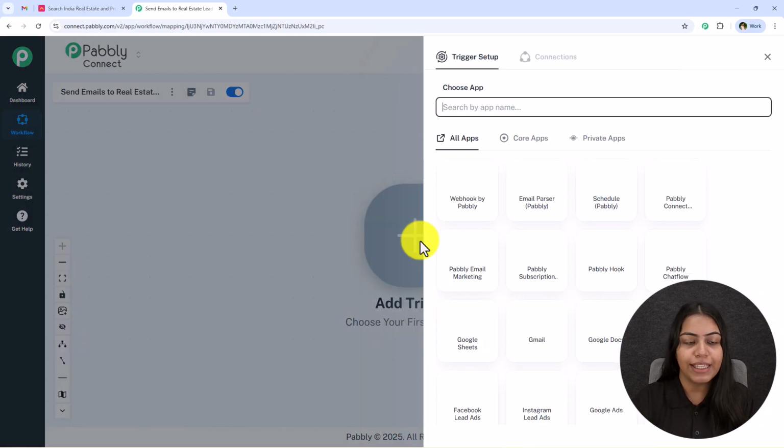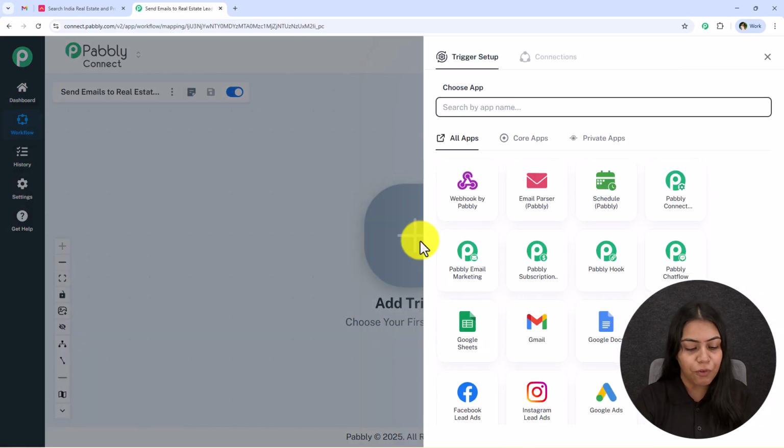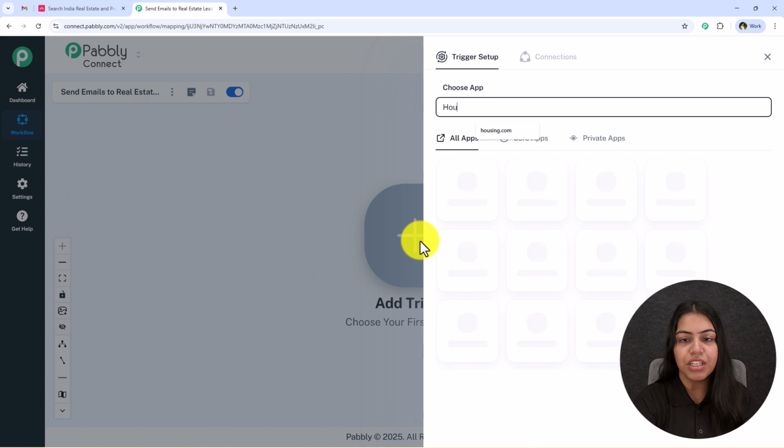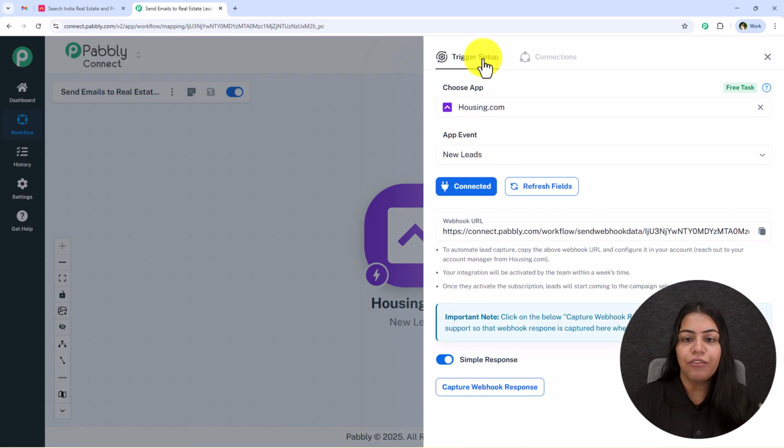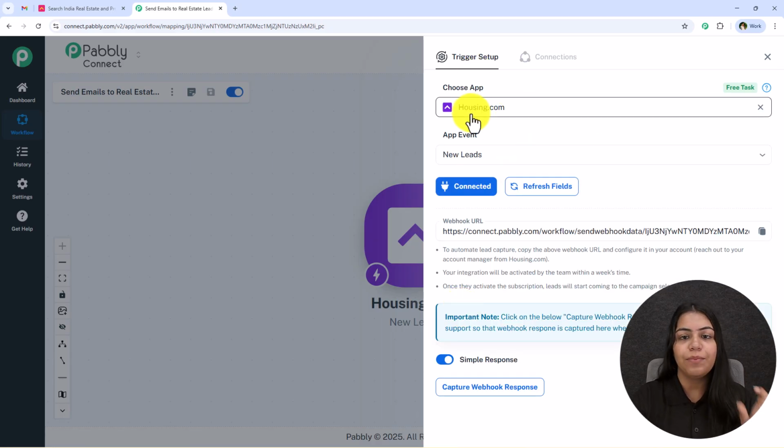For the trigger application, we have to search for the application using which we are collecting our real estate leads. So I use housing.com to collect the details of my own real estate leads, so I'm just going to select the same. If you use 99 acres or Magic Bricks, the process is exactly the same. Just see. For the event, you have to select it as new leads and click on this connect. You just have to change the trigger application, rest the process is same.